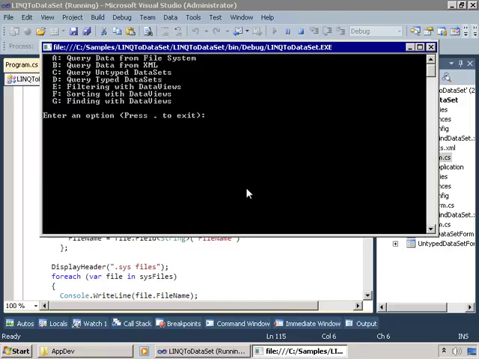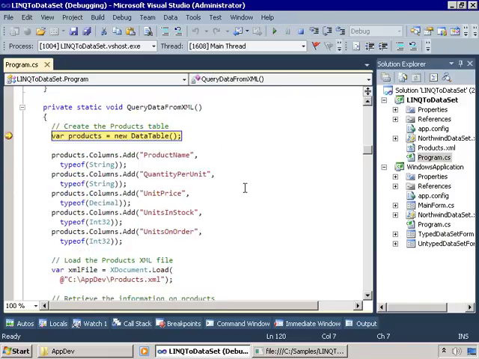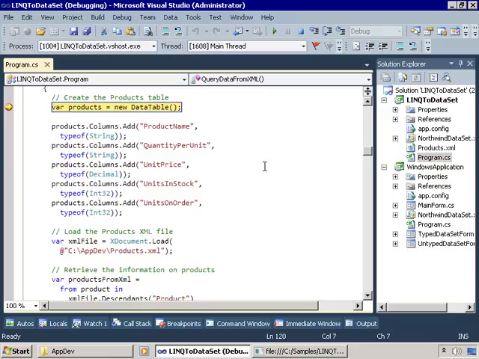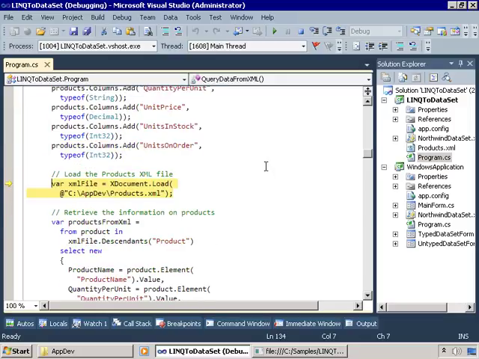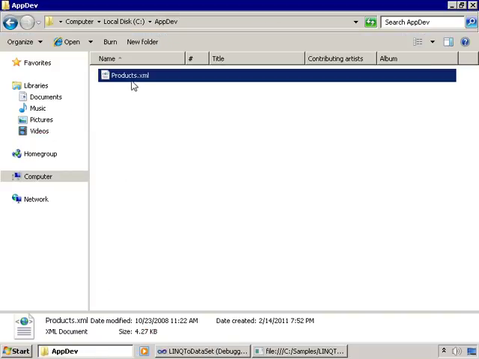Let's see an example where the data comes from an XML file. So first I'm going to create a data table, and it's going to contain information on products. So I'm going to add a column for product name, quantity per unit, unit price, etc. Now I want to fill this table with information from an XML file. Let's take a look at that XML file. It's products.xml.